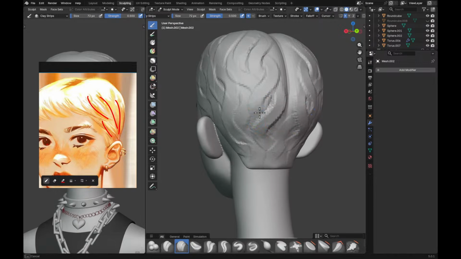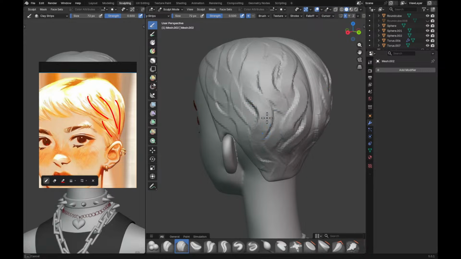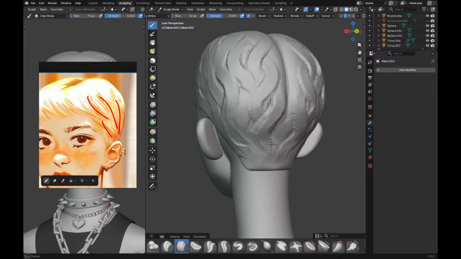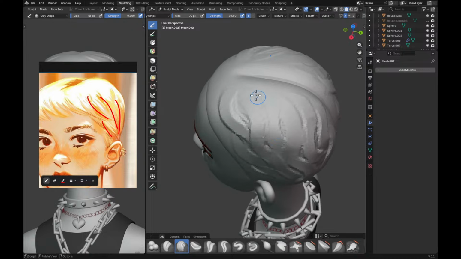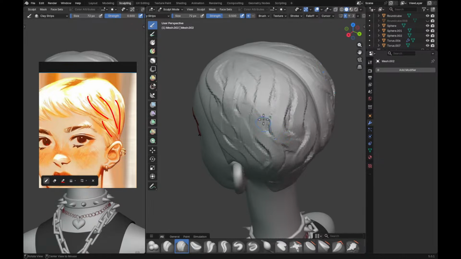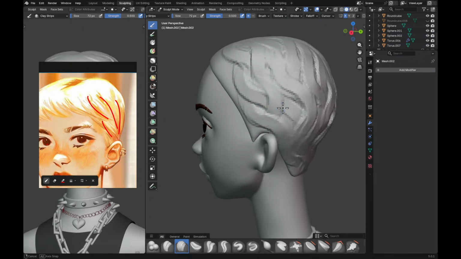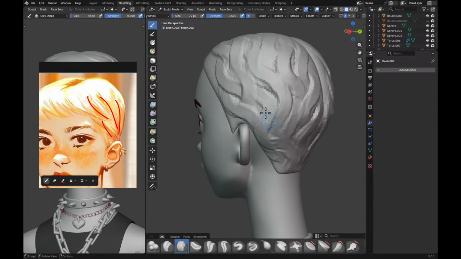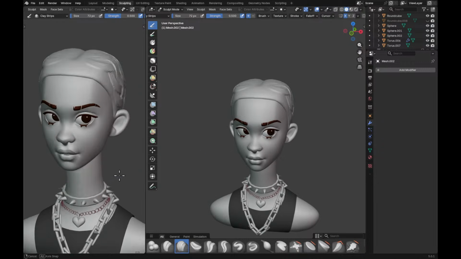And I'll clump some of the hair, just adding some direction to the hair, making the hair make sense is essentially what I'm doing. Something like this for now I think looks okay. We are still going to come back to clean it up.